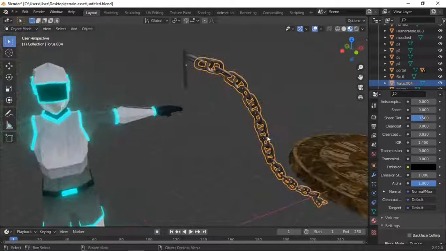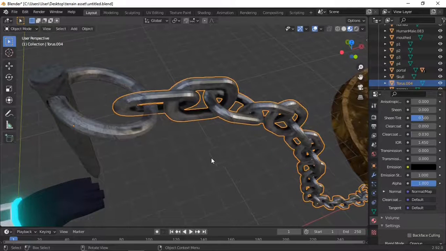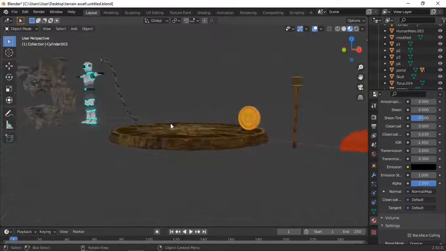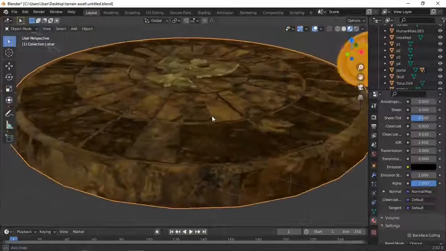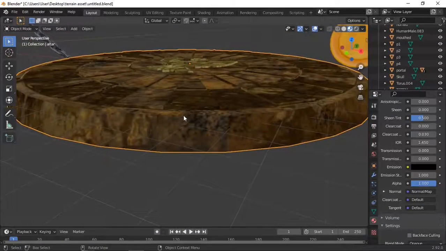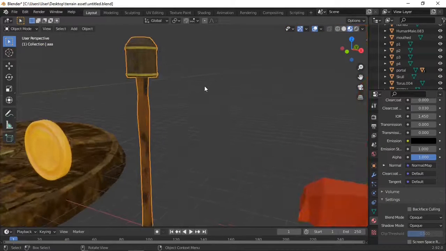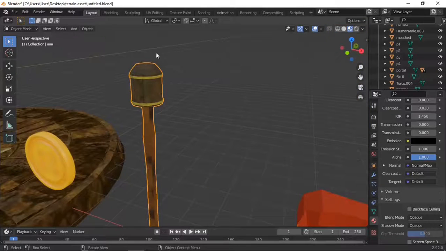The next one is the chain. This one is used for the environment of the game, and this is like an altar, like a platform for the player's starting line and ending point. And this one is a wood lamp. For my design, it should have a fire particle here.